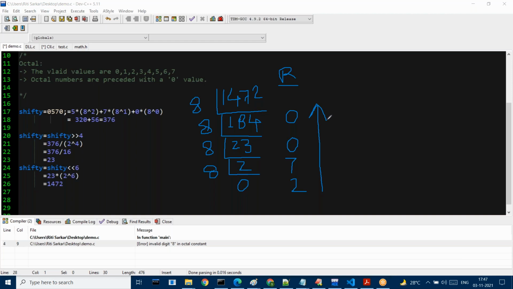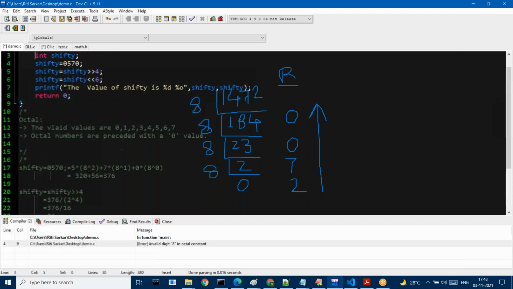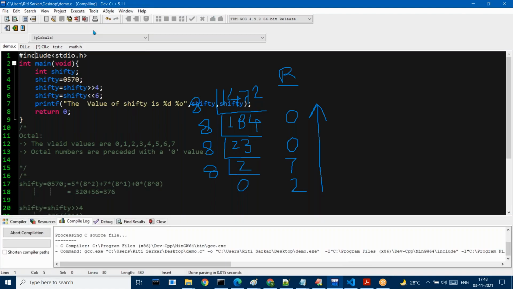Collect the number in this direction. That will become your final result. That's why the students started saying that, sir, it will be 2700. Now go for it. Let us execute the code. Compile and run.